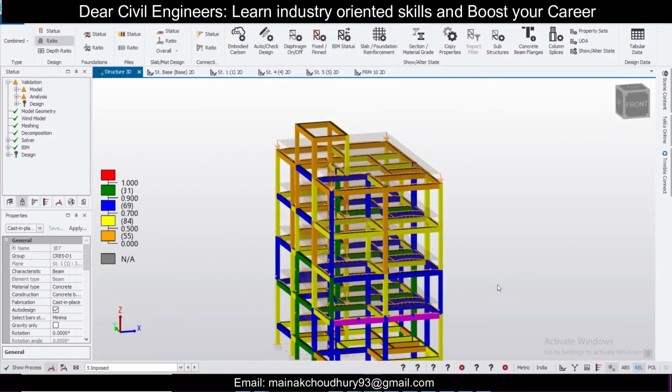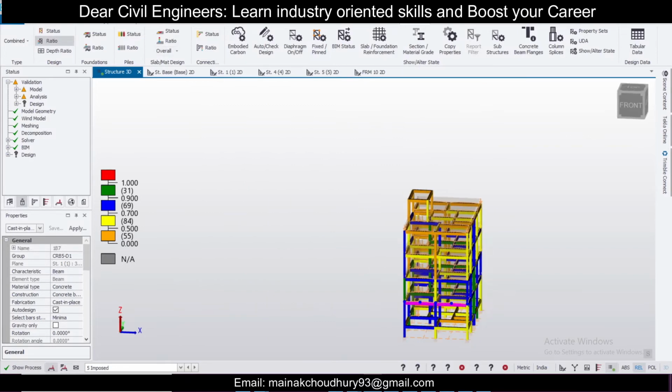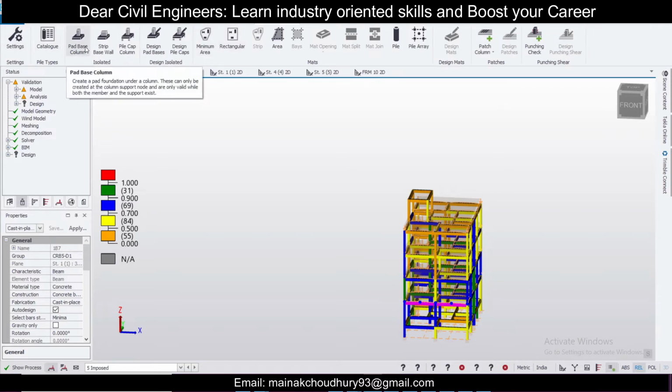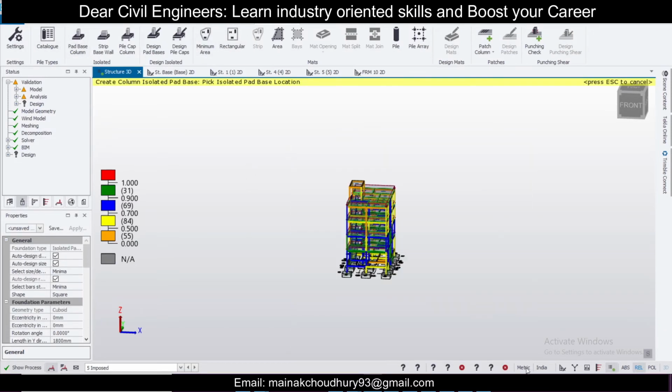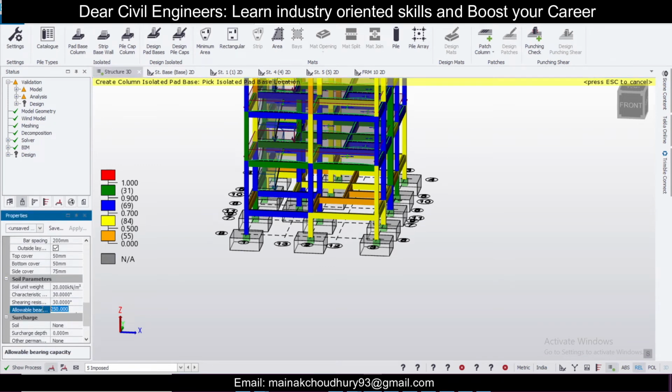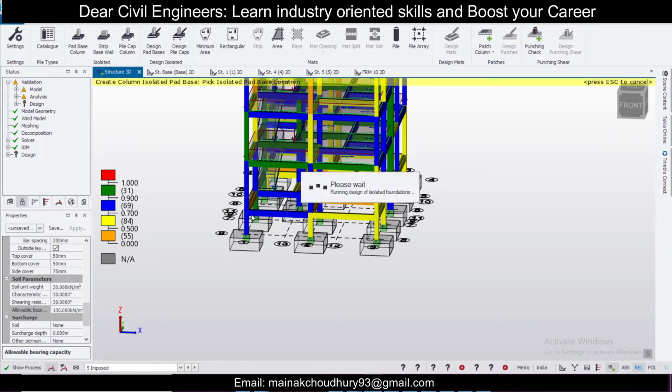And after that we're going to apply the foundations here. So let's go to model. Okay, so foundations, and then pad base column, and then just insert the pad bases like this. And then if you want to insert the soil parameters, you can do it here. The safe bearing capacity, let's give like 150, or let's give 130 kilonewton per meter square. And after that, design pad bases.